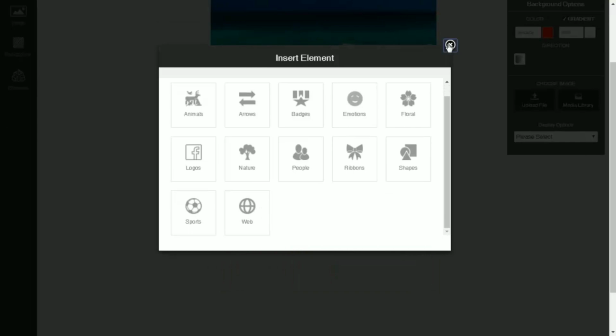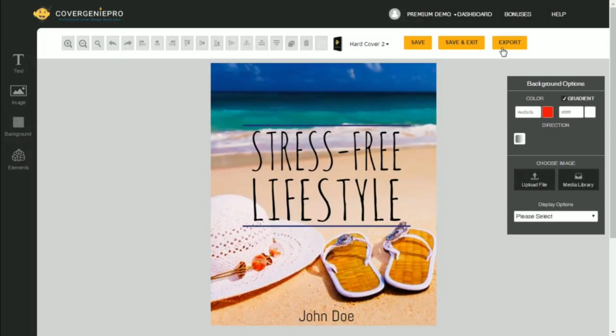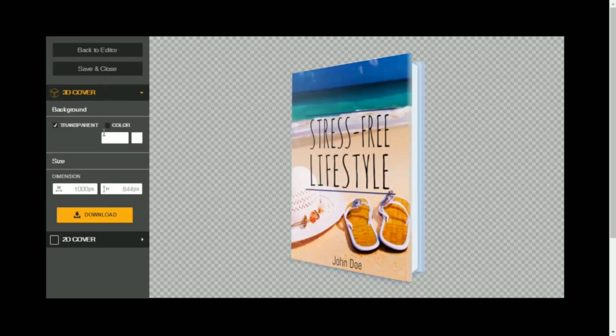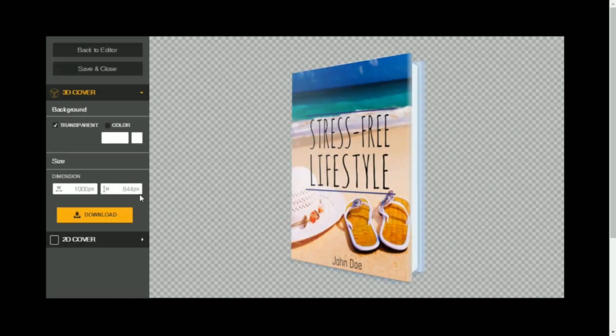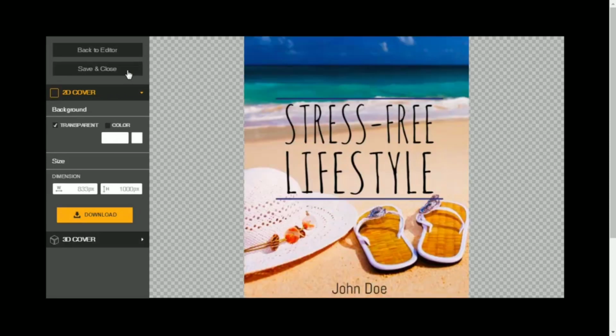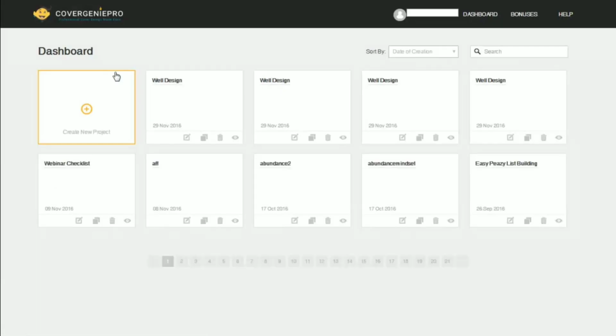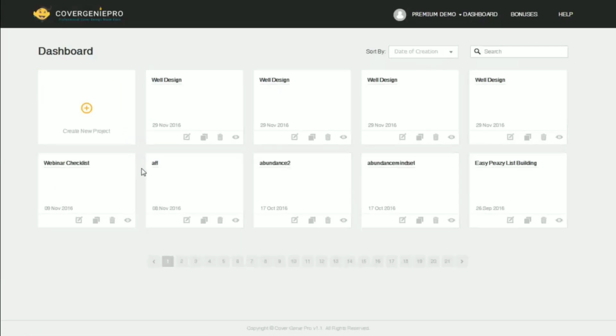After you have done all your editing, click on the Export button to preview your cover. From here, you can choose to download your cover to your computer in PNG format or just simply click on Save and Close to go back to your dashboard. Once you have clicked the Save and Close button, your cover will appear on the dashboard together with your project title. And there you have it.